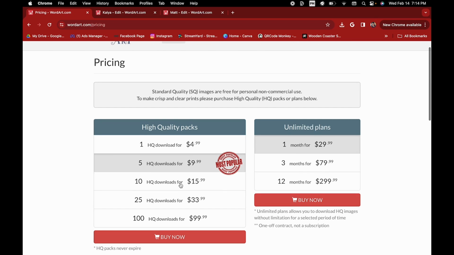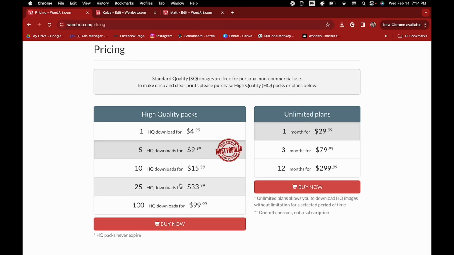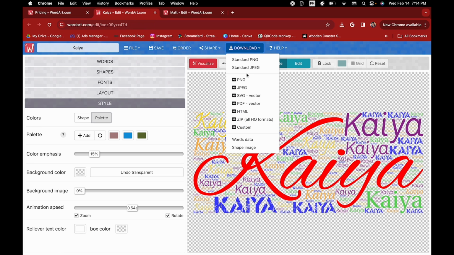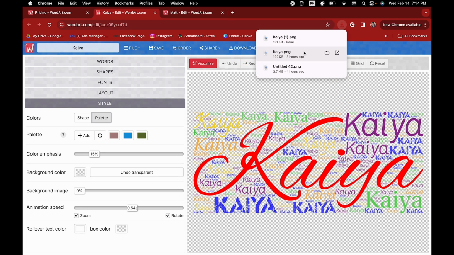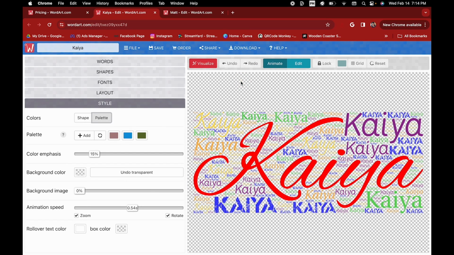These are the prices for the high quality packs. So if you're planning on selling these, then you would need to download the high quality images, and those include the commercial license. I'm just going to do the standard PNG, and now we're good to go. So it's downloaded. Now what we're going to do is go over to Leonardo Design Studio, import it in there, and I'll show you how to do that.